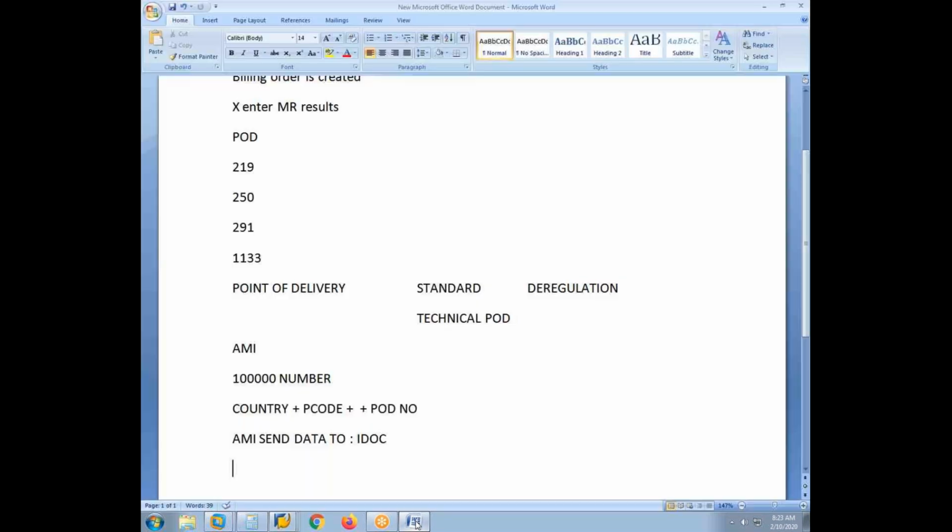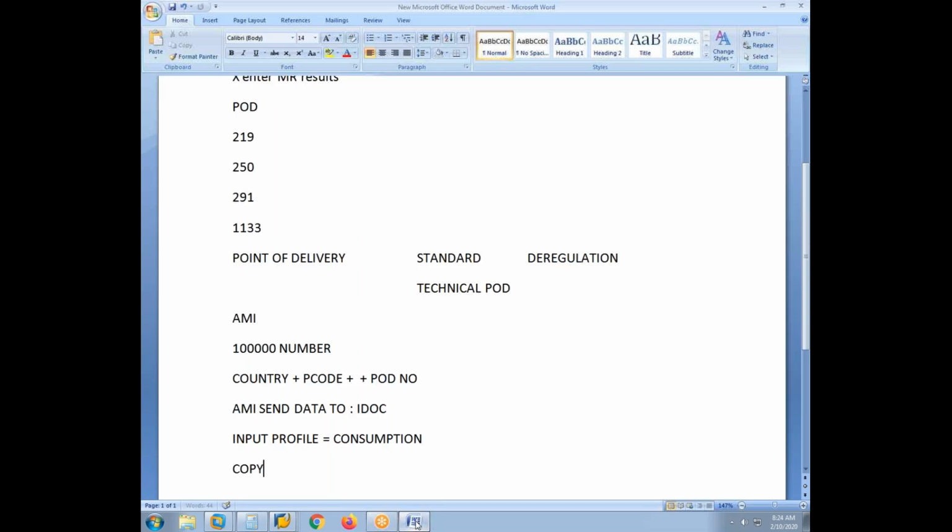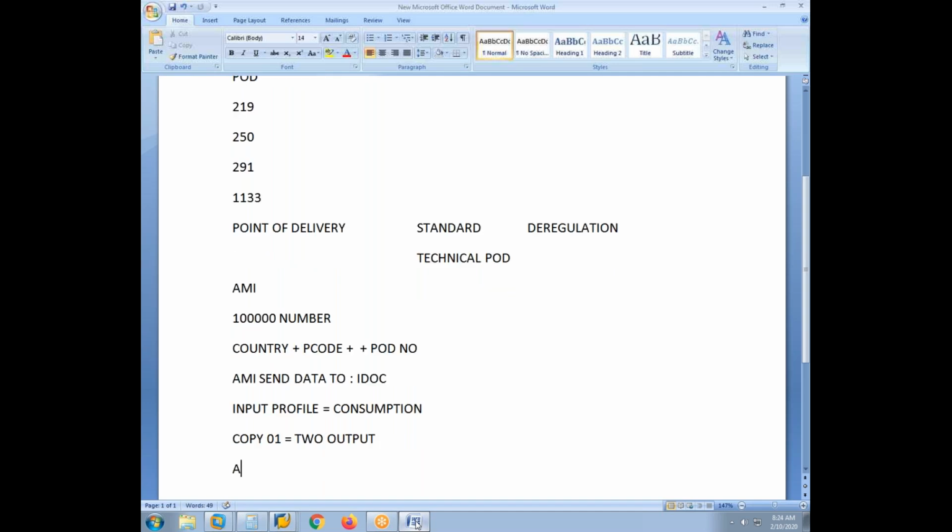So what is this copy 01? It's a module program. What it will do: you have the input profile, which is containing the actual consumption data. Now, when you use copy 01, the formula will generate two output profiles, one containing the copy of the actual consumption data, that is in kWh.